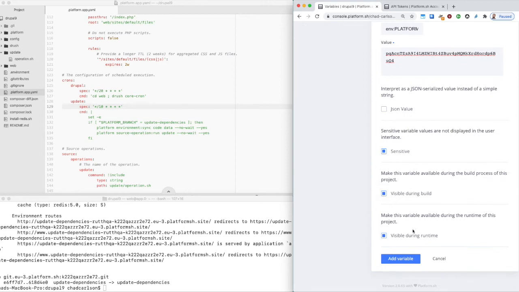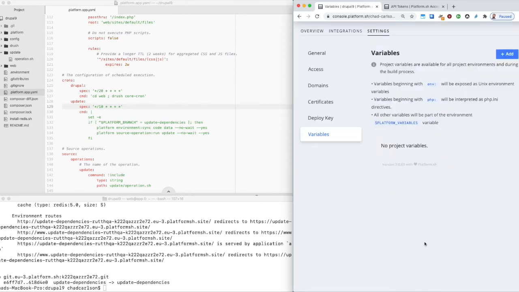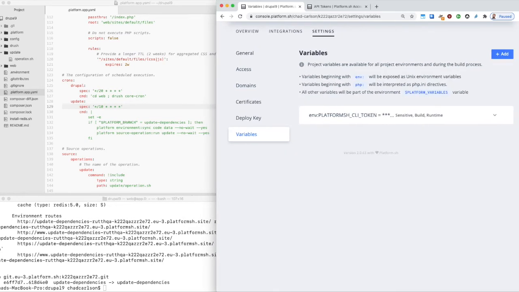We can add a command in our build hook that installs the Platform.sh CLI so that we can run these set of commands and commit and push those changes. In order for us to use the CLI within an application container, we will need to define an API token as an environment variable in our project.